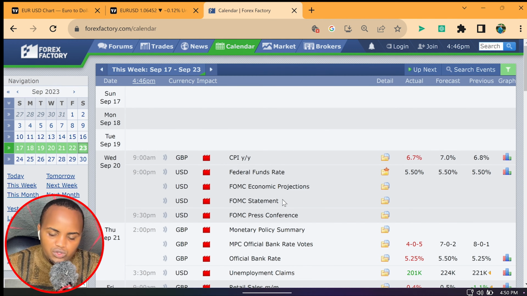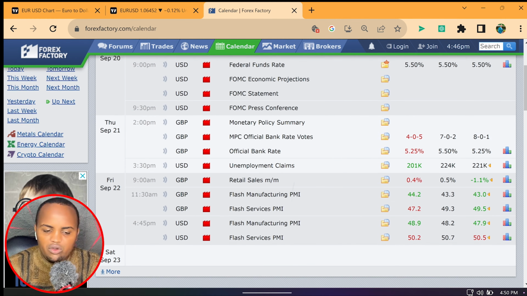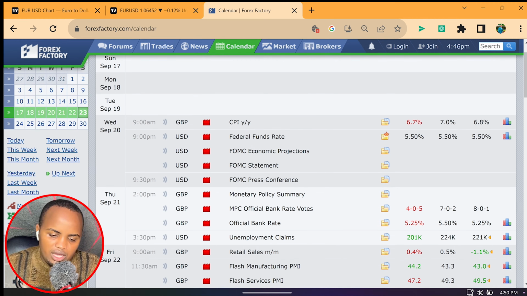You have to know how the Federal Reserve, CPI, and retail sales, all this high impact news and low impact news, are going to affect the market. So that is the first thing that you can know about the market.